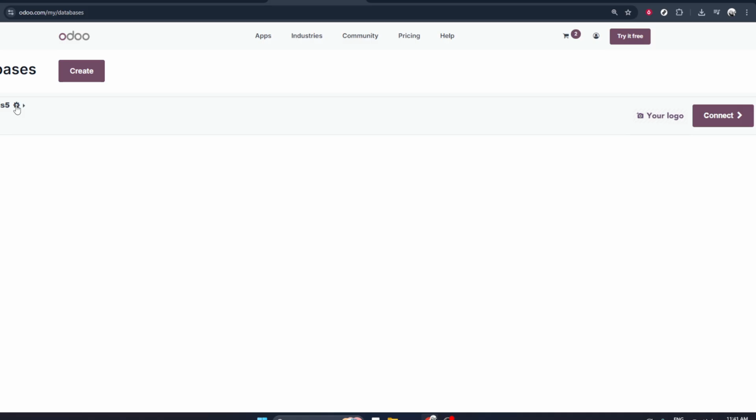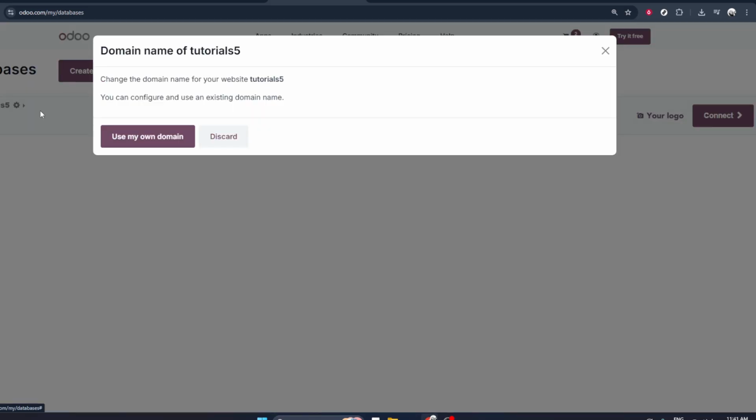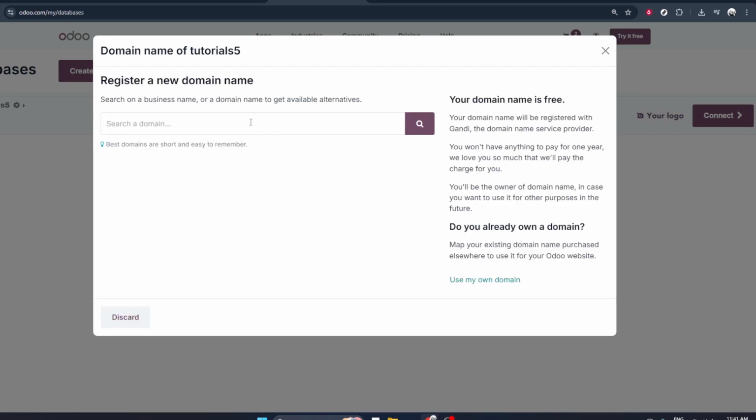Find the specific database you want to attach a domain name to. On the right side of that database's row, you'll see a small gear icon, which represents the settings for that database. Click on the gear icon to open its configuration options. In the menu that opens, look for the option labeled Domain Names. This is where Odoo lets you manage existing domains and purchase new ones for your database. Click on Domain Names to continue.